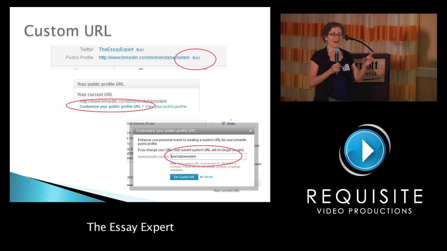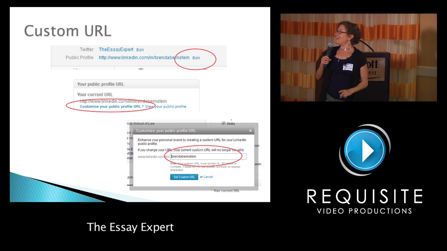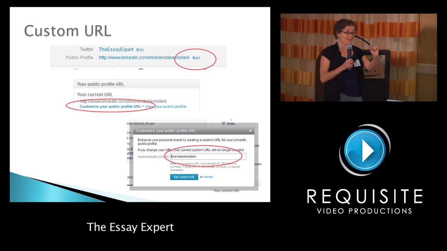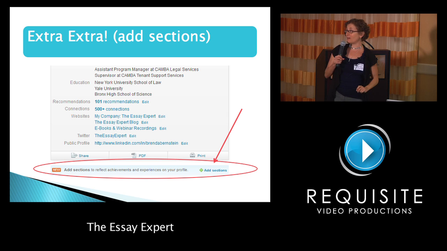How do you get rid of all those letters and numbers at the end of your profile URL? I bet some of you have them. Yes, someone wants to know. Again, click edit next to your profile URL, that little edit, and you'll get to all that functionality and you can change your URL.